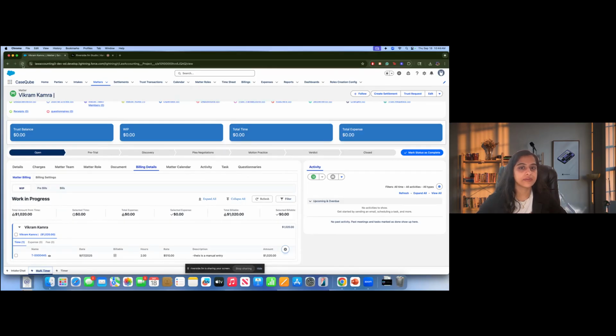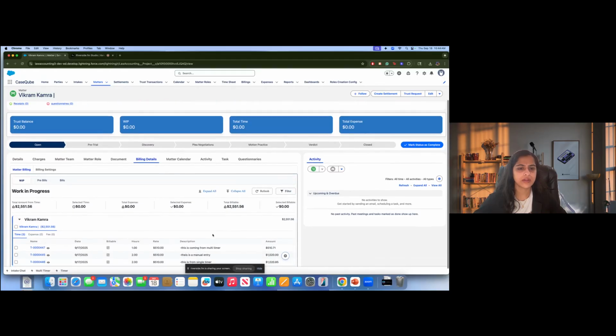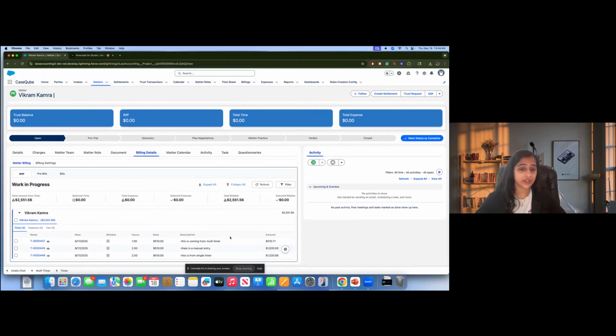Now let's refresh. So here we created 3 entries. You can see on the bottom, the manual rate, the single timer, and the multi-timer. And you can see the different rates and the different hours being billed.